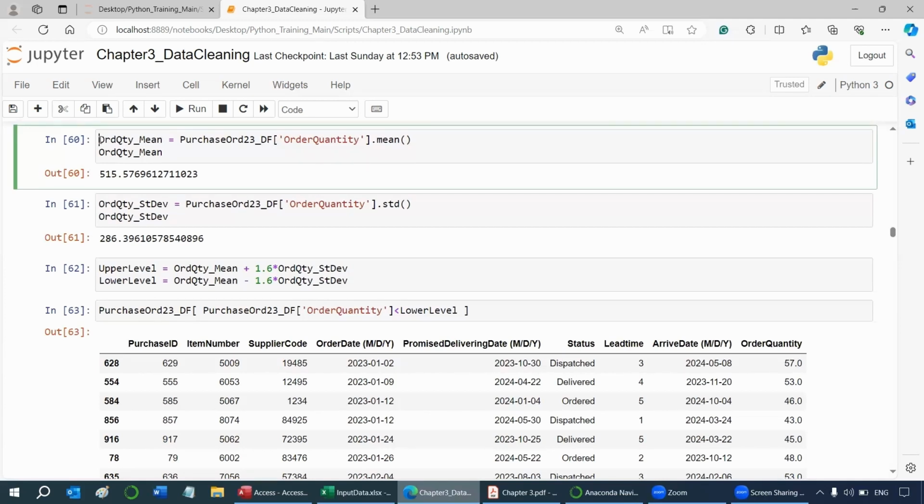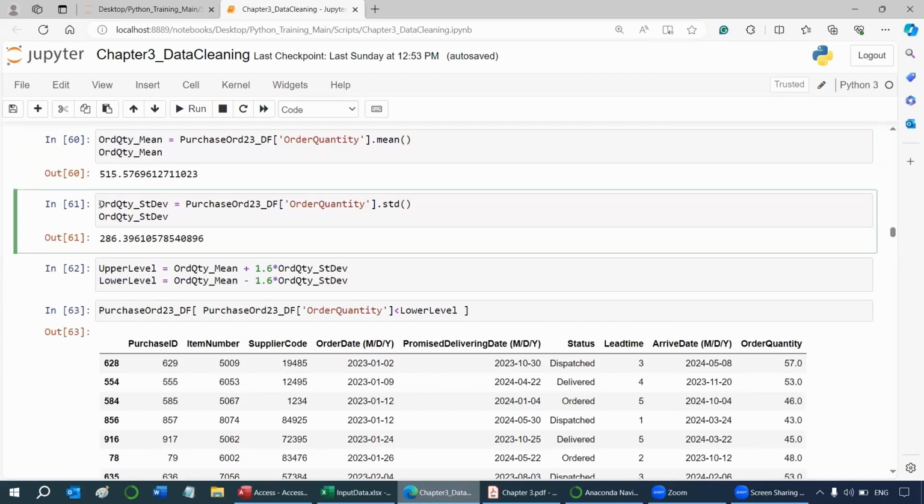So as you see, 550.57 is the average of order quantity. Similarly, I can use .std function to find a standard deviation of order quantity in purchase order 23 data frame. And I store the result to the variable order quantity std_dev. As you see, the standard deviation is 286.